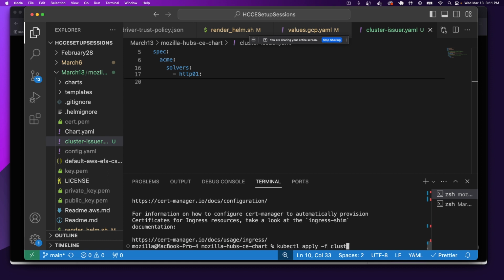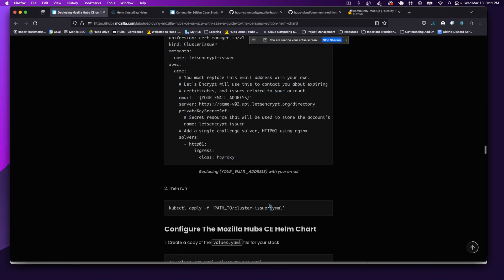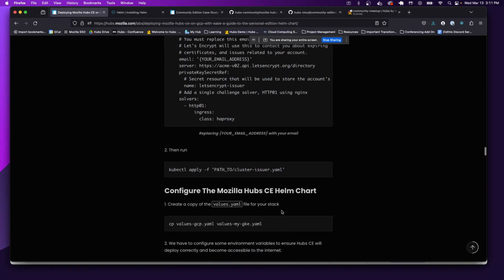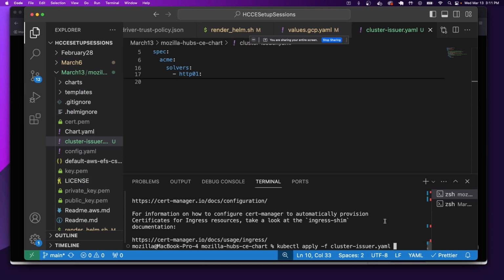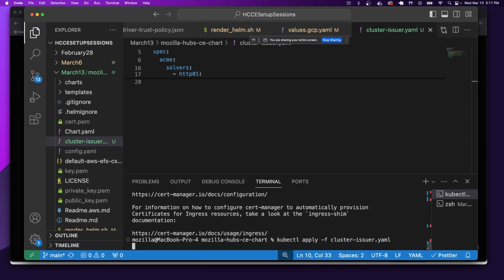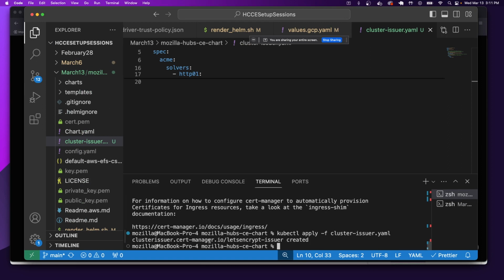-f cluster issuer.yaml within the namespace security, right? No, it's a cluster issuer. It can be in the default namespace. Okay. It's meant to be across the entire cluster. Okay, so I'm going to run it without specifying a namespace. There we go. We have it issued now.